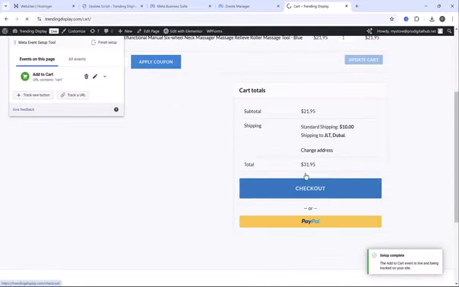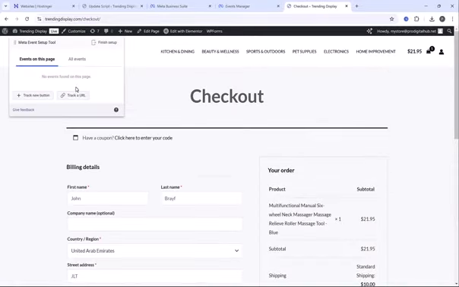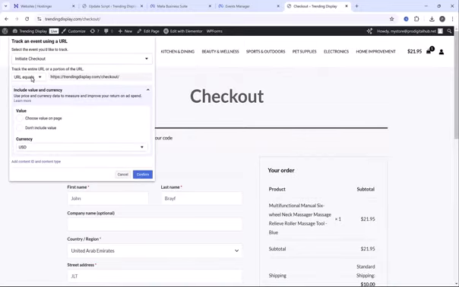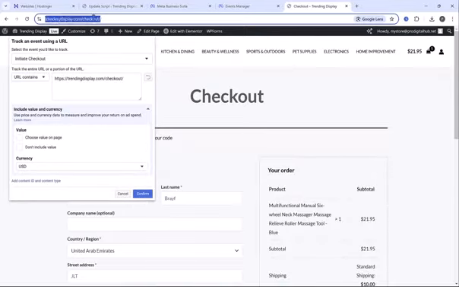Now let's proceed to Checkout page. Click on Track URL. And the event will be Initiate Checkout. And the URL should contain the word checkout.